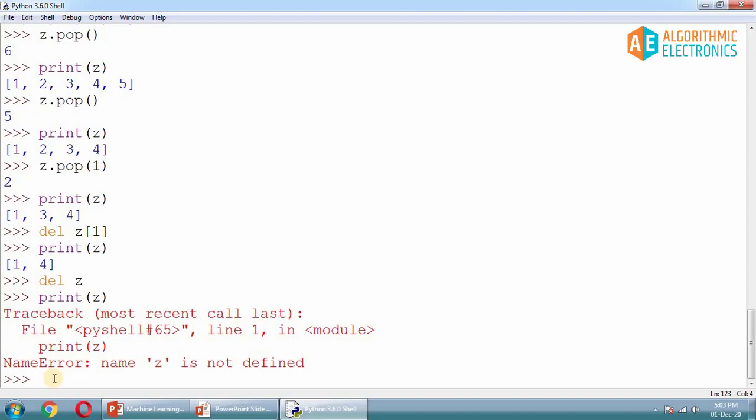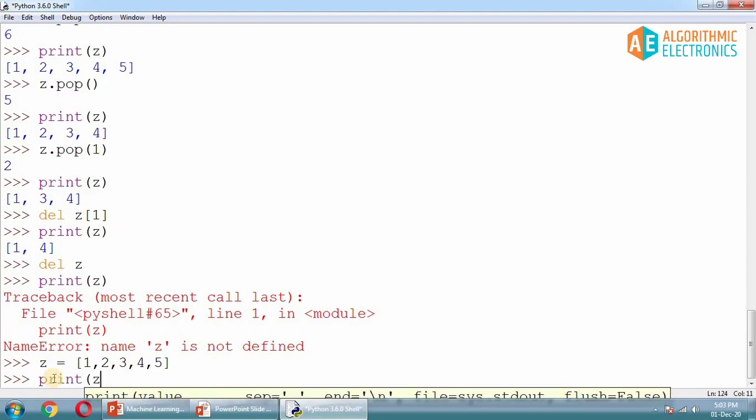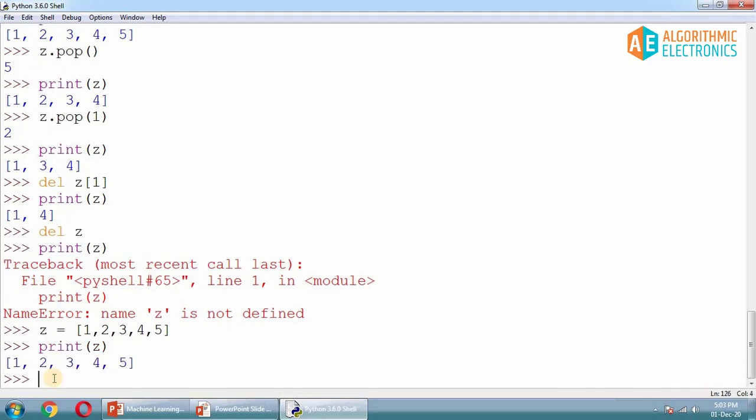Now we'll discuss one more thing, how we can empty a list. For example, I have a list: 1, 2, 3, 4 and 5. This is how I have a very good list having 5 different elements. So now if I print this, you will get a clear idea that I have 1, 2, 3, 4, 5 as the list.